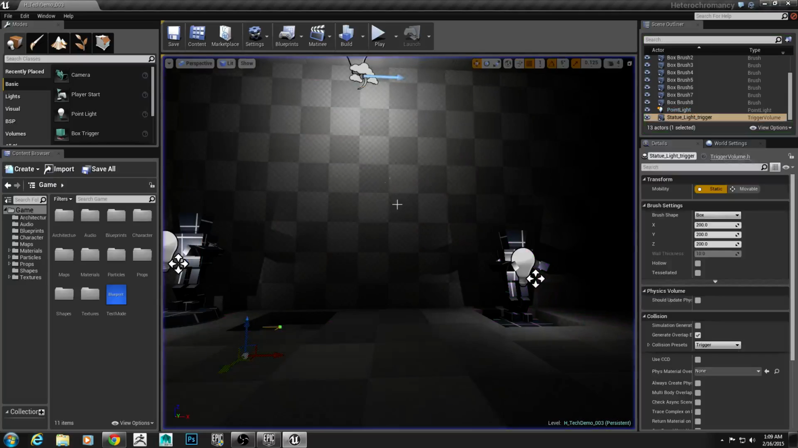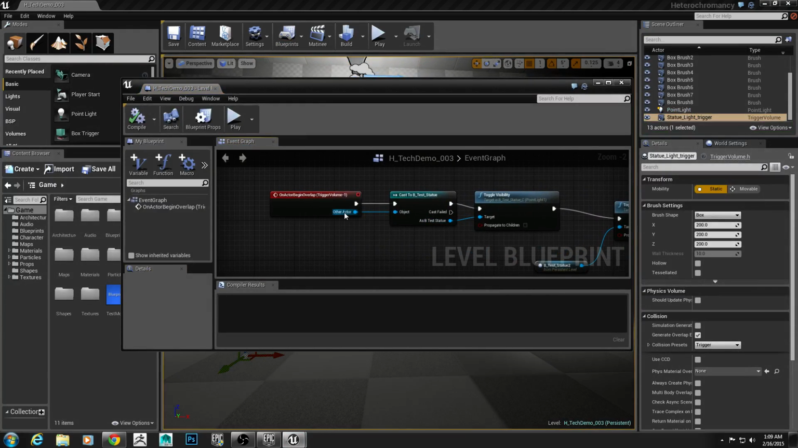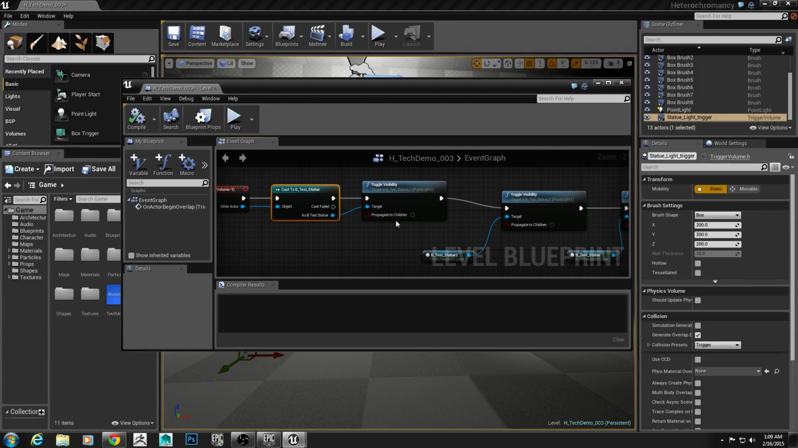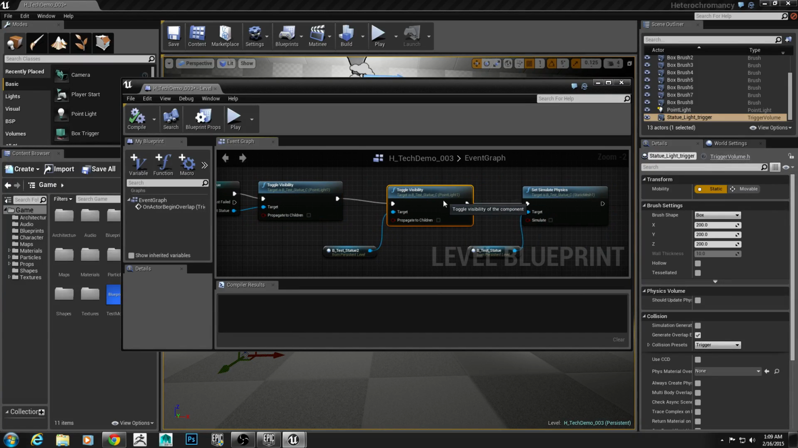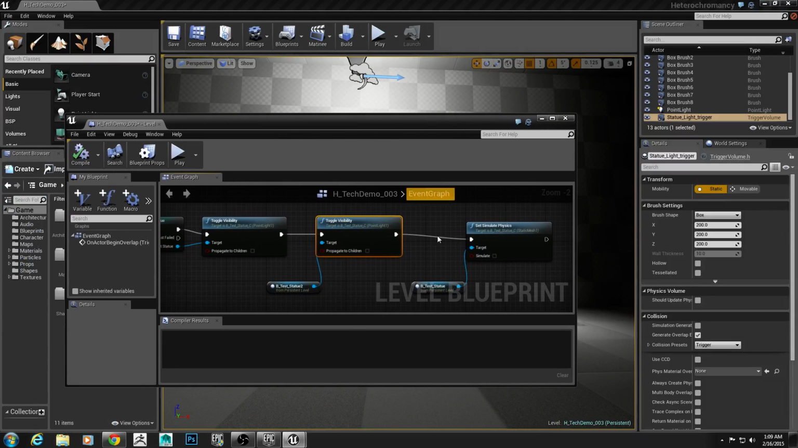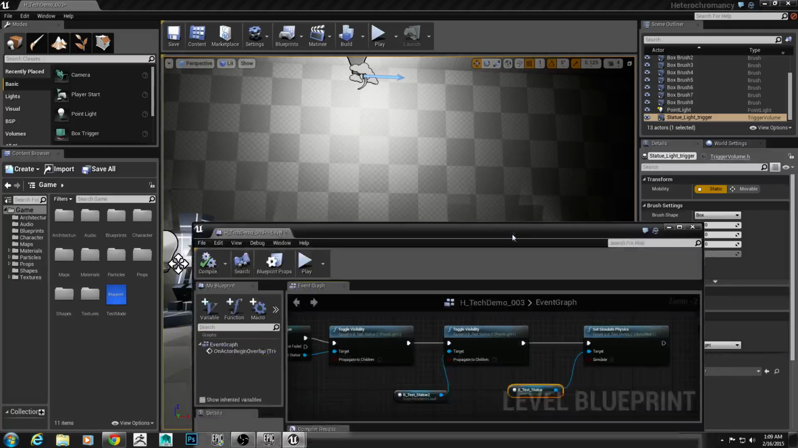And the reason that's important is because in the level blueprint, I have on overlap of the trigger volume, cast to the statue, toggle the visibility of the point light. So the light turns on when that trigger happens. Then it toggles the visibility of the other statue's light. So statue 2 is the statue. And then it turns the physics off on the statue here.